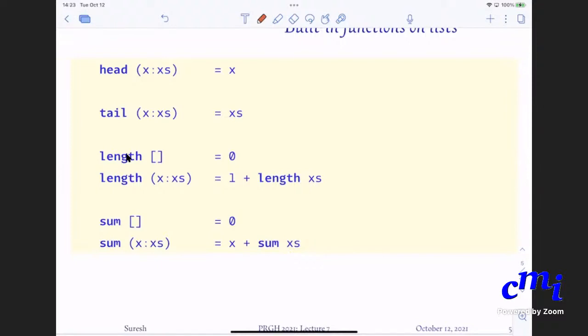Sum is defined only when integers are in the list. Exactly. Not just for integers, but for any numeric values. It could be a list of integers, list of reals, list of floats, whatever. But length is defined on any list whatsoever, because every list has a length, but only numeric lists have a sum.